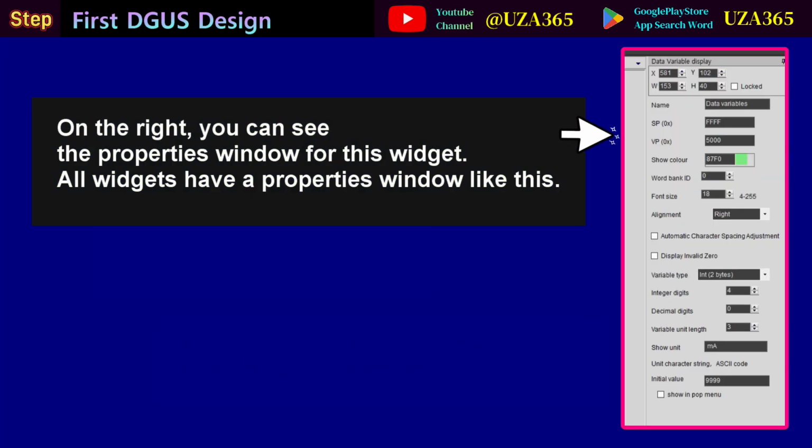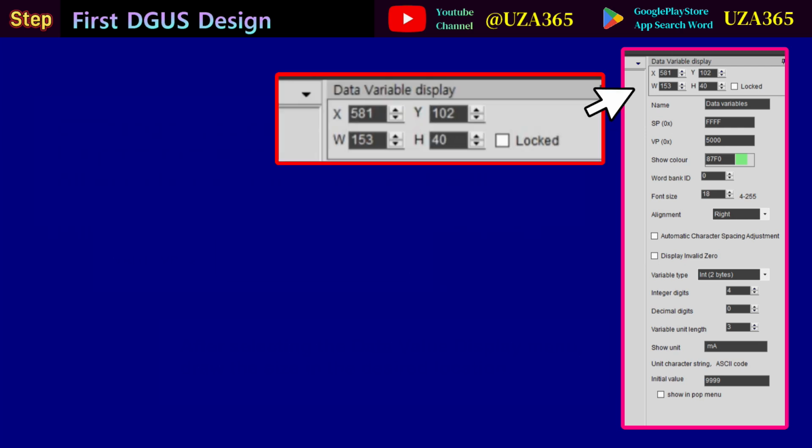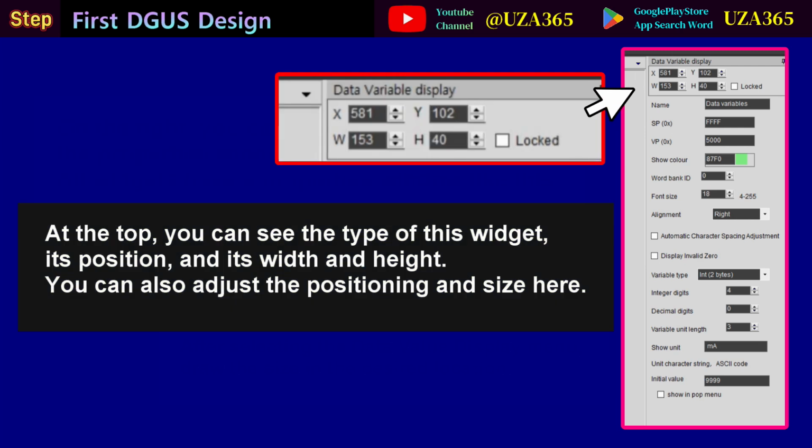On the right, you can see the Properties window for this widget. All widgets have a Properties window like this. At the top, you can see the type of this widget, its position, and its width and height. You can also adjust the positioning and size here.